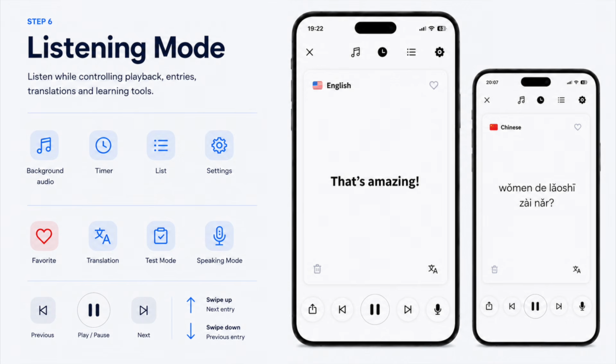Listening mode is the heart of Playli. Playli plays each phrase in your learning language, followed by the translation, with a short pause in between. Then it automatically moves on to the next phrase. You can favorite useful phrases, show or hide the translation, switch to test mode or speaking mode, and move between phrases whenever you want. For languages such as Chinese, Arabic, or Korean, simply tap the text to see a pronunciation guide. You can also swipe up or down to move through the list.